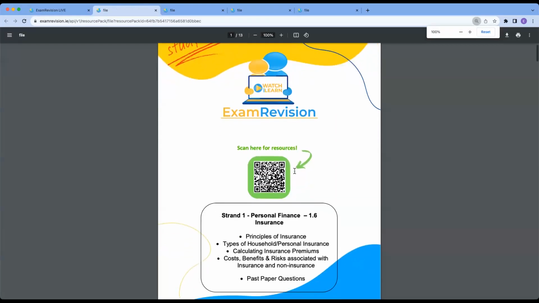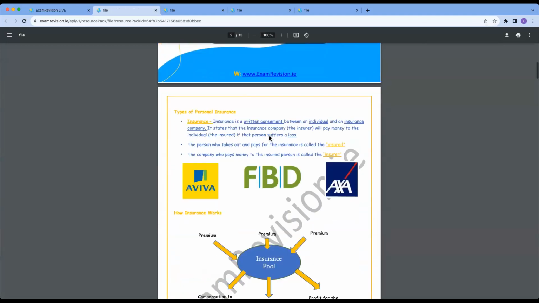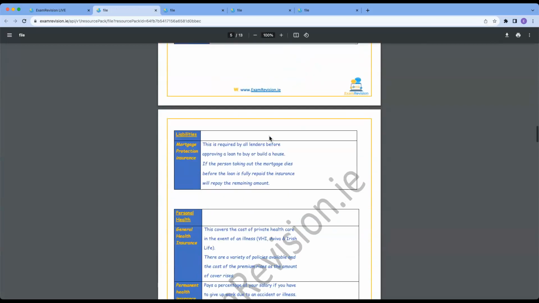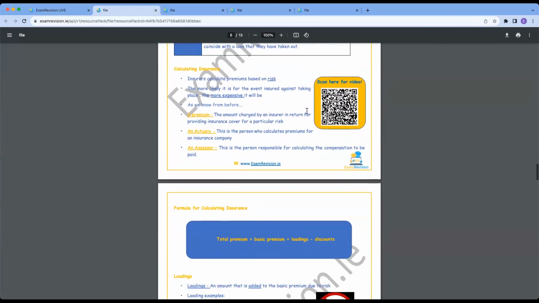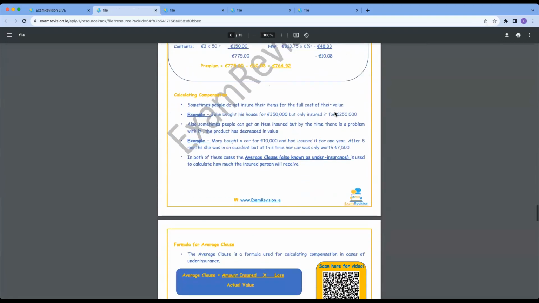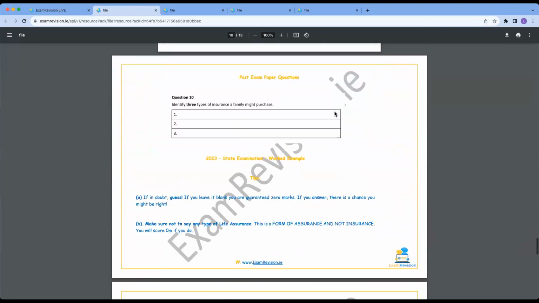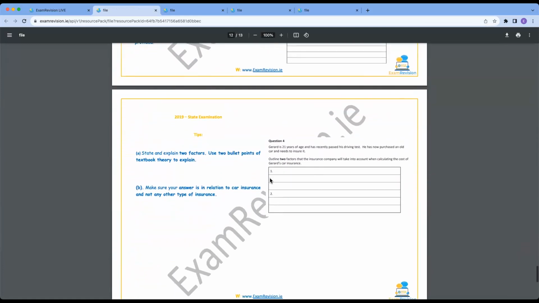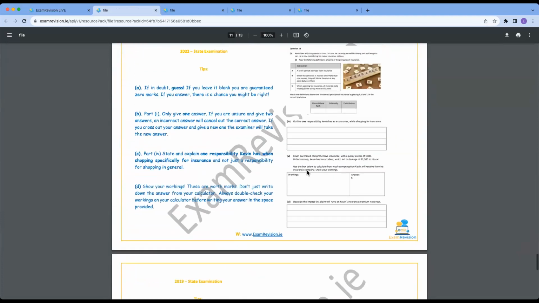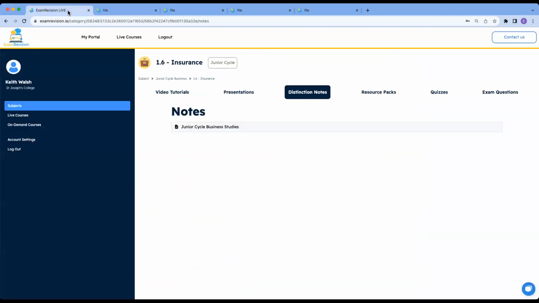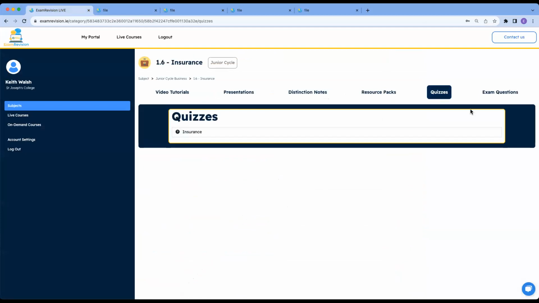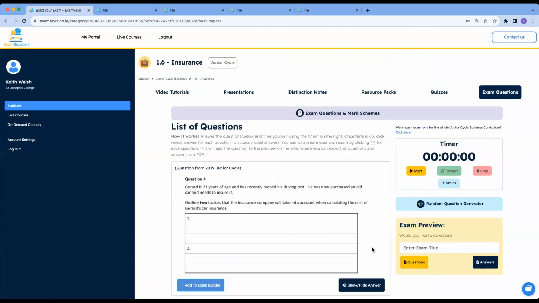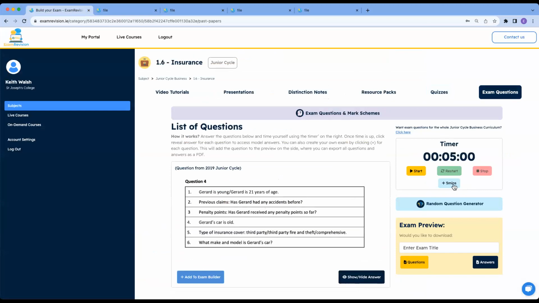For junior cycle, we've actually got them all linked with QR codes. So with the junior cycle notes, you can go into your topic, you can download this, and then you can just scan the QR code. And that QR code will direct you to a video tutorial that'll explain that particular part of the exam. And then we have exam paper questions, and we've got tips on how you can develop your exam technique for answering the junior cycle exam questions. You're going to have the quizzes, and then you'll have the exam papers as well that you can click on and get the answer, and so on.